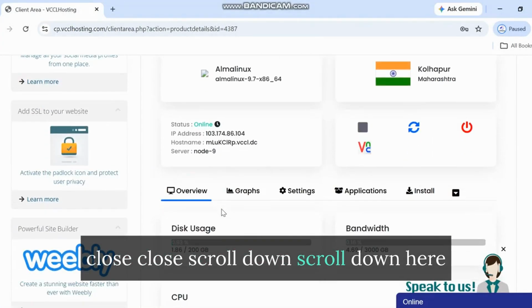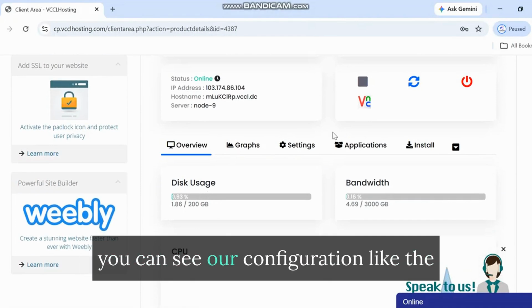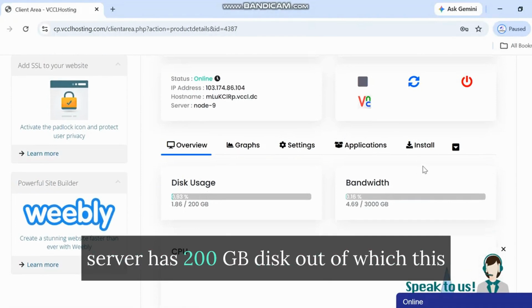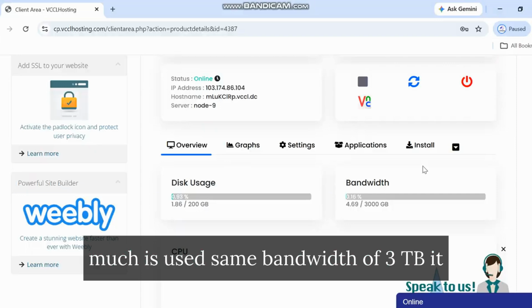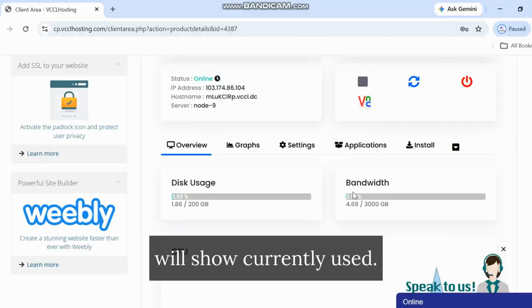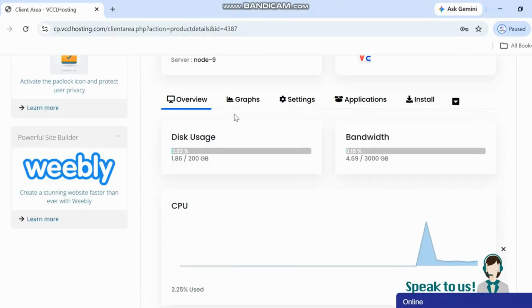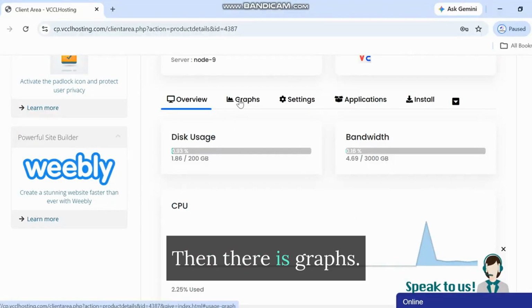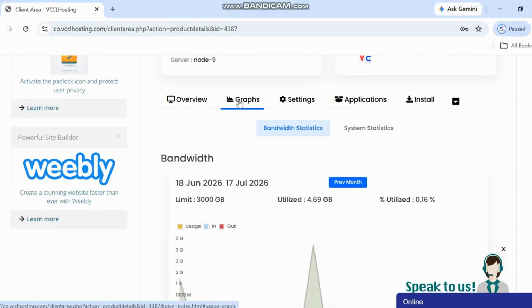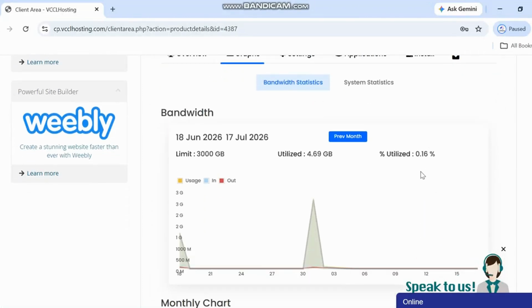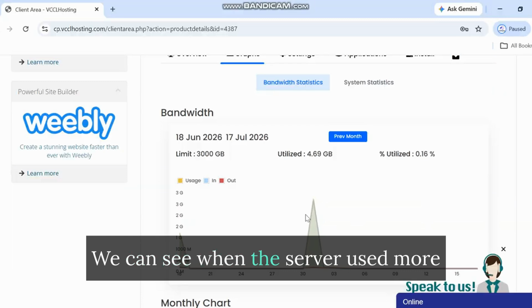Scroll down. Here you can see our configuration. Like the server has 200 GB disk, out of which this much is used. Same with the bandwidth of 3 TB. It will show the currently used, and CPU's current monitoring we can do here. Then there are graphs, and this is also the same. We can see when the server used more data.